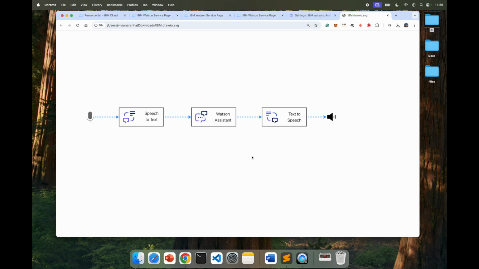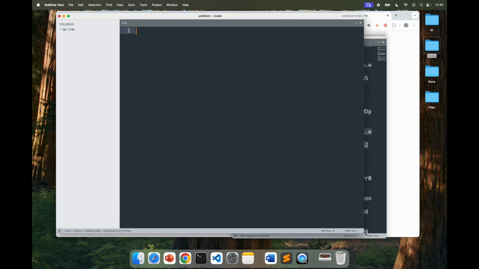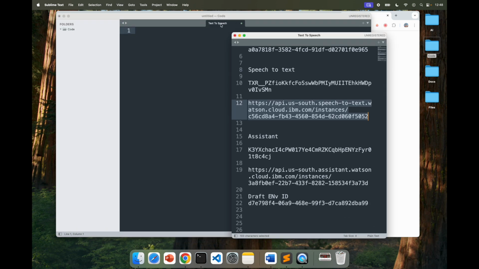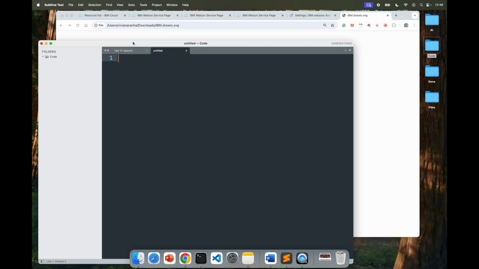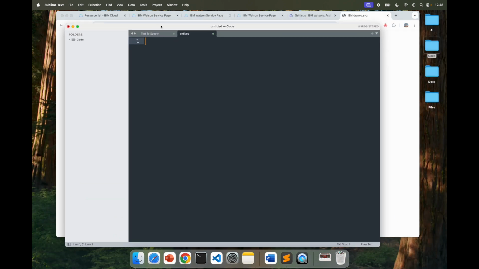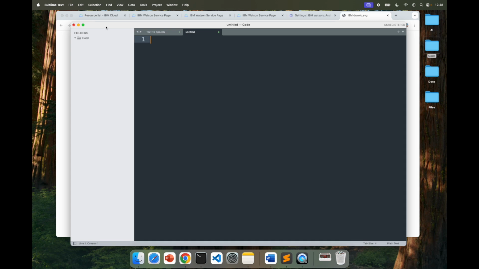So let's go ahead and build this structure. The first step is Speech to Text. Let me create a folder here, new folder. I'm going to call it code. Open this in Sublime Text right here. I'll keep this handy in this particular tab here. Create a new file. For first, we'll just do Speech to Text, where I'm going to record some audio and convert that audio into text.